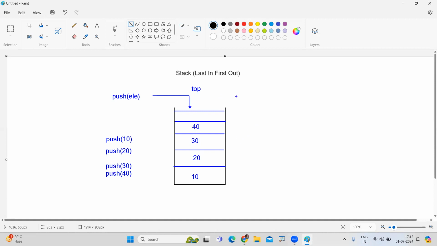But whenever we pop, it is also deleting from the top only. So what is the top element? The top element will come first automatically. No need to specify. When you pop, that value 40 will come first. Again you pop, that value 30 will come next. So deletion will be like this. Inserting and deletion happen from the same end, called top of the stack.